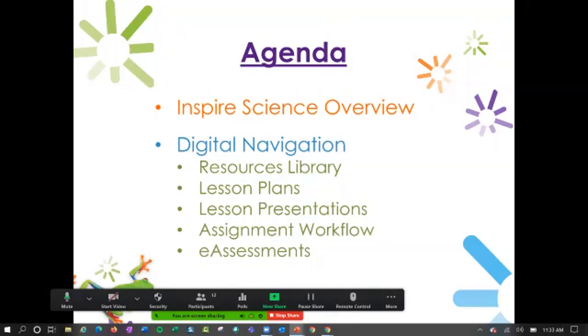I'll also show you where you as a teacher can access your lesson plans as well as your lesson presentation that we have already created for you. We'll take a look also at the assignment workflow. So what does it look like when a teacher assigns a video? How does the student find that video or that resource? How do they submit or complete that resource and let the teacher know that they have done that assignment?